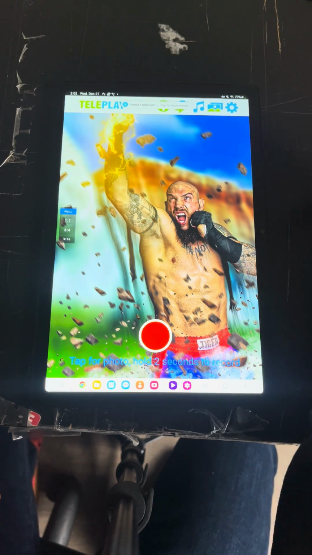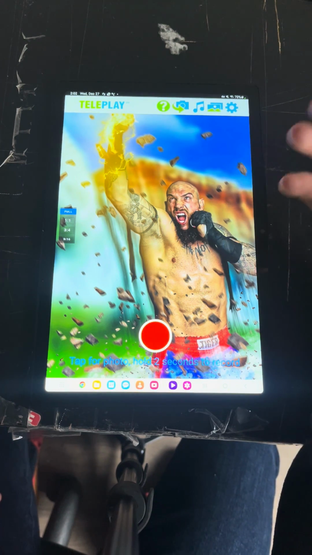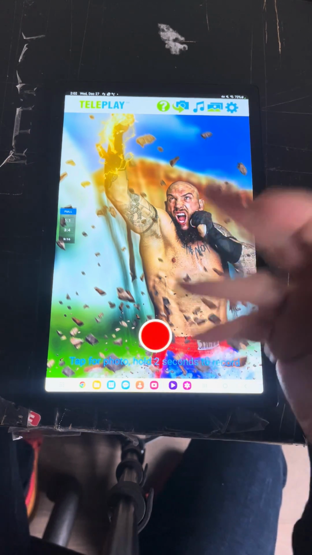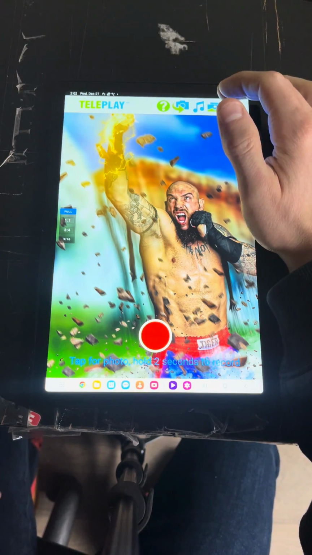Okay, so the next thing, so let's say you want to remove a background from an existing photo, replace the background, and then add foreground elements. And this is a new feature that we've added to the software.